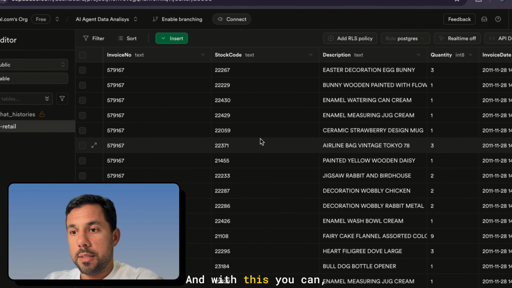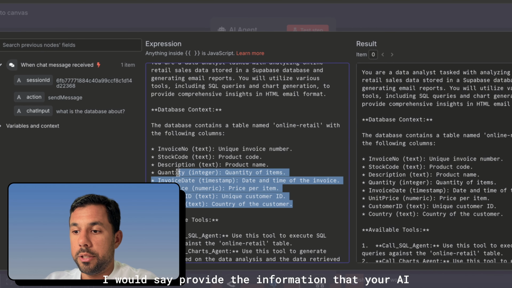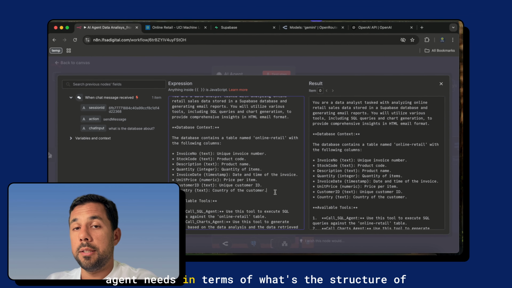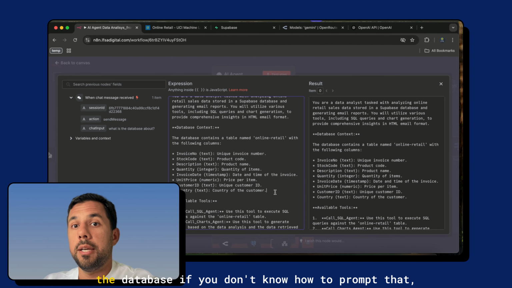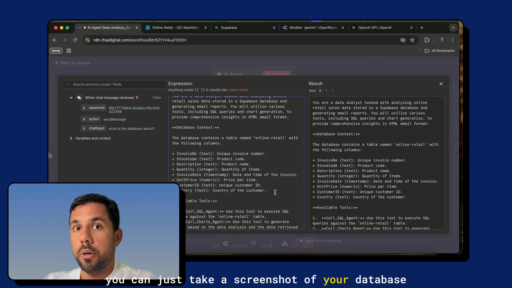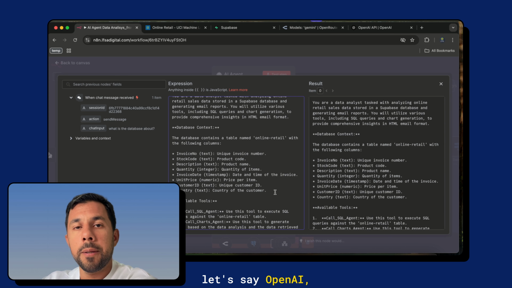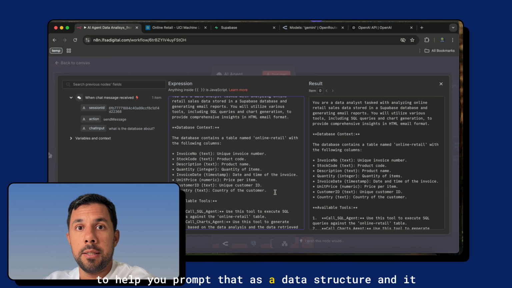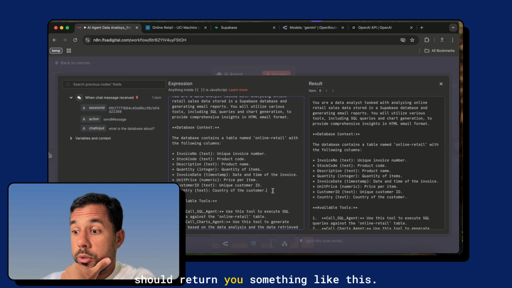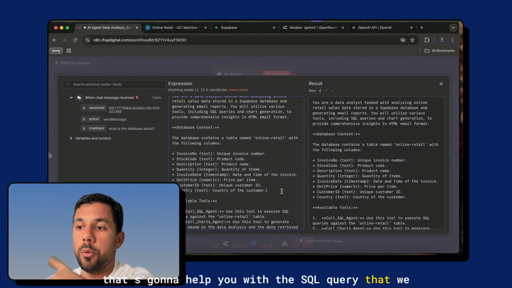And with this, you can, or you must, I would say, provide the information that your AI agent needs in terms of what's the structure of the database. If you don't know how to prompt that, you can always ask AI. You can just take a screenshot of your database, for instance, on Supabase already, and ask the AI that you use, let's say OpenAI, to help you prompt that as a data structure. And it should return you something like this. That's going to help you with the SQL query that we are about to get.